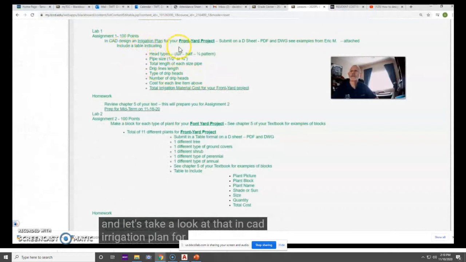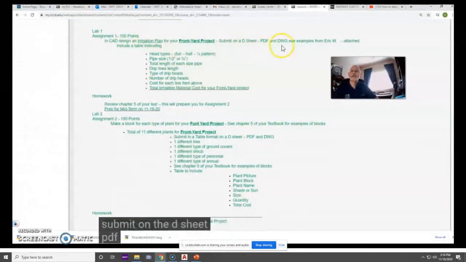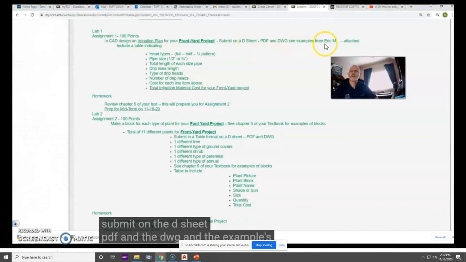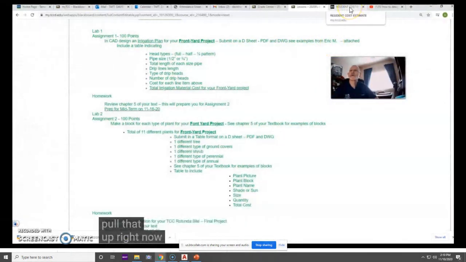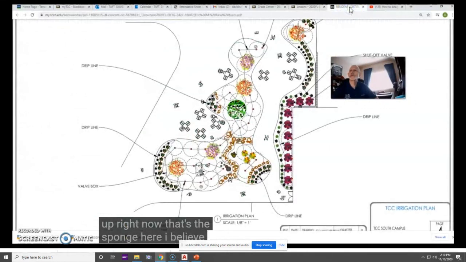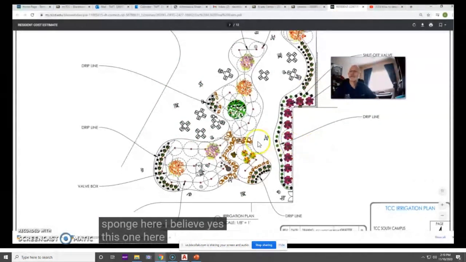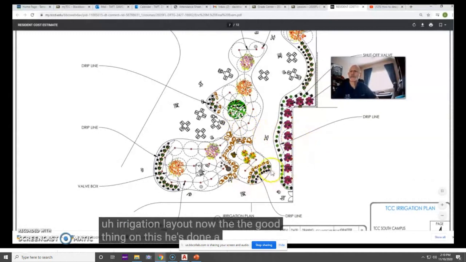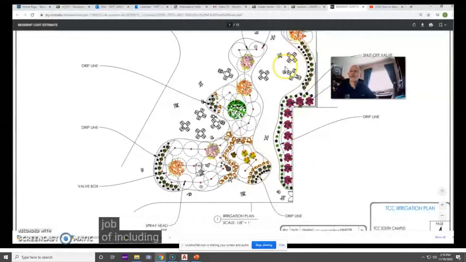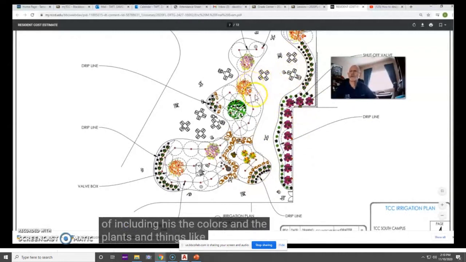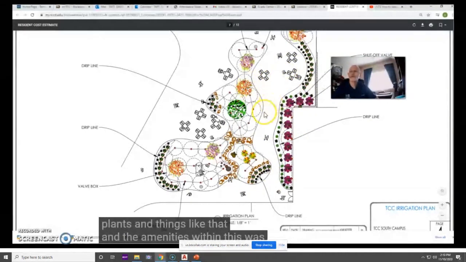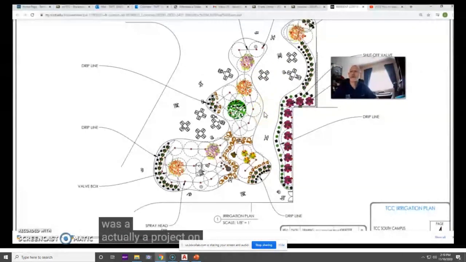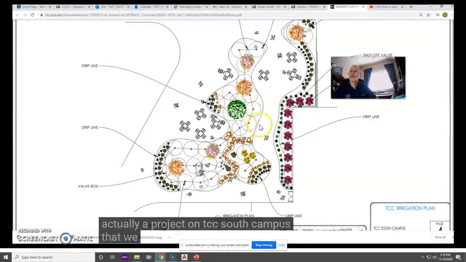In CAD, the irrigation plan for your front yard, submit on a D sheet, as a PDF and a DWG, and the examples. And I have another example from a student. Let me pull that up right now. I think that's the one here, I believe. Yes, this one here is the irrigation layout. Now, the good thing on this, he's done a really nice job of including his colors and the plants and things like that, and the amenities. And this was actually a project on PCC South Campus that we did.